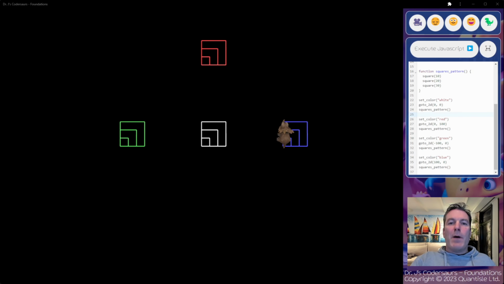And we can get even smarter still. What if we want to specify the color that the squares pattern should be? Well, try it for yourself. Press pause now, and then I'm going to show you how to do it in code. Right, so it's going to be quite simple. We're going to create a parameter that we can pass to our squares pattern. Let's call it desired color.